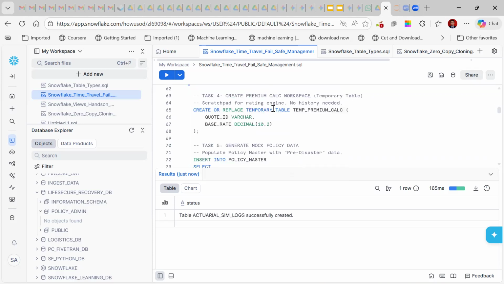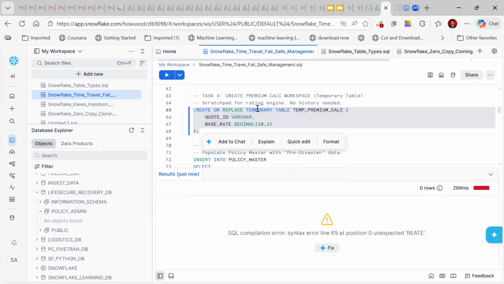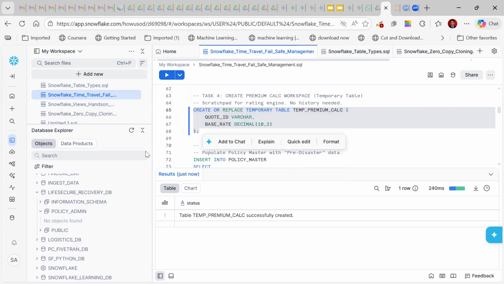And I am creating a temporary table also, which is created on the fly and will be deleted once you go out of the session. So I am just running this to create a temporary table with the temporary keyword. So 3 tables got created.